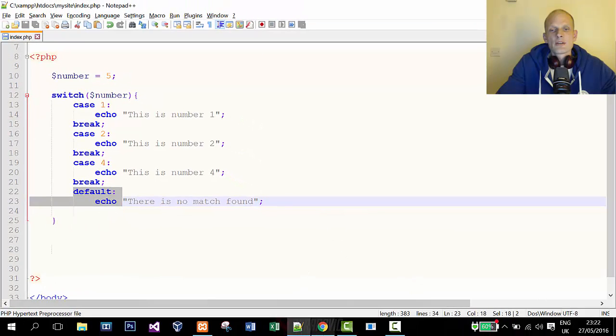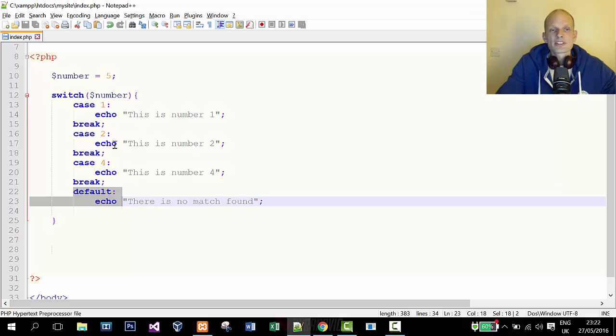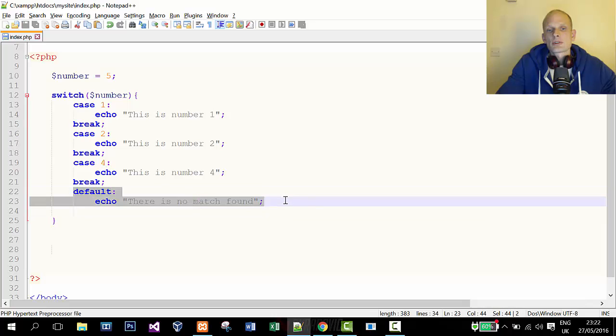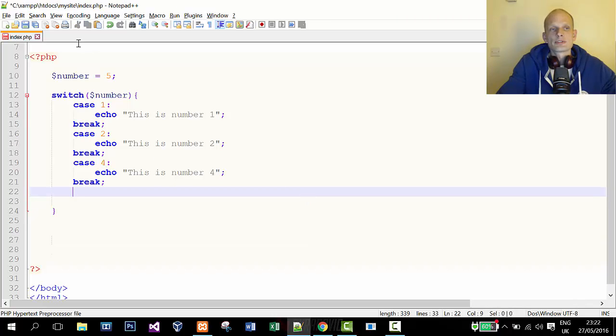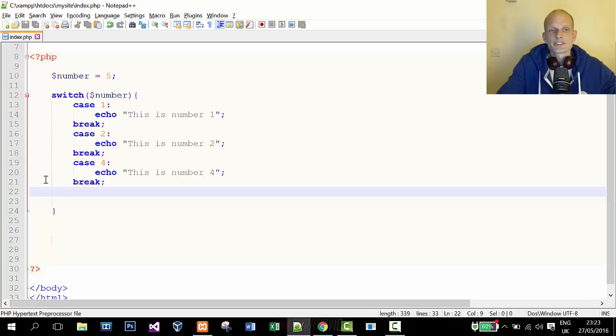If we save this, go back to our browser and refresh, we see that there is no match found executed on the screen, because no cases matched. Like I mentioned before, if we want, we can just not use this default and nothing will happen. No errors, no notices, because this is optional. Optionally you can use default or not use it. Sorry guys, we open the browser, refresh, and you see nothing is executed because I removed this default.